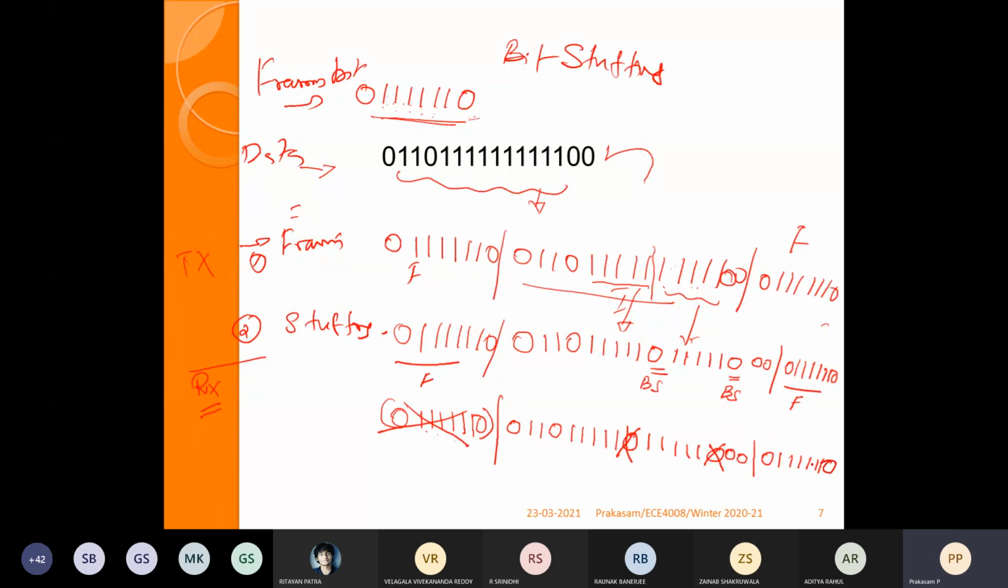After six consecutive 1s, it is a 0. It is a frame. Now, if you see here, the received bits at the receiver after deframing and destuffing are 0, 1, 1, 0, 1, 2, 3, 4, 5, 1, 2, 3, 4, 5, 0. So this matches with the transmitted bits.